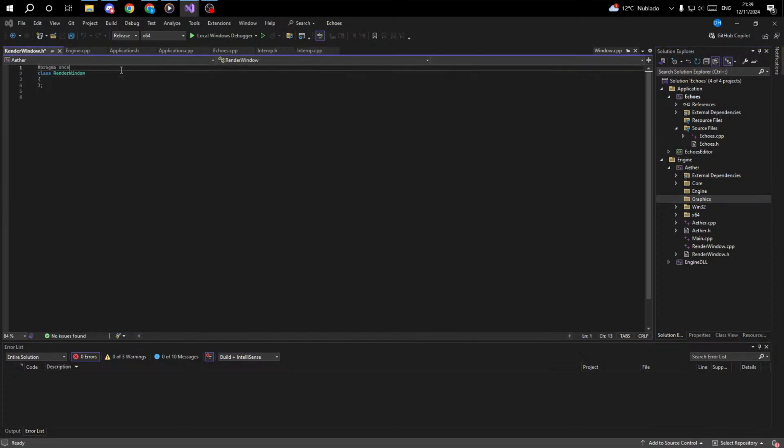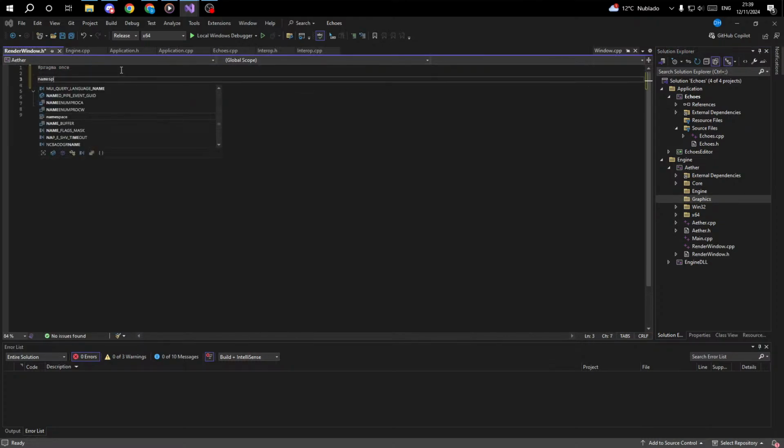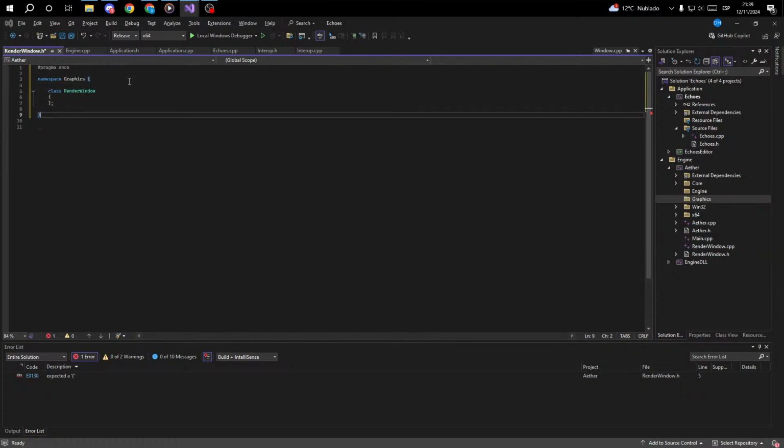Now I've got this working and open in a different file here, but I think I can do this on autopilot for a moment before I have to start doing the boring part where I start copying and pasting things over. Namespace graphics, render window.